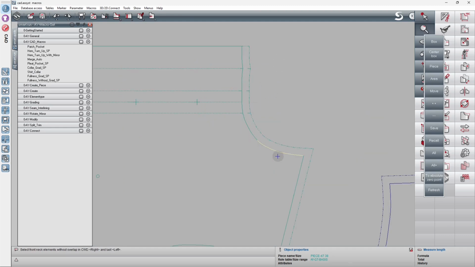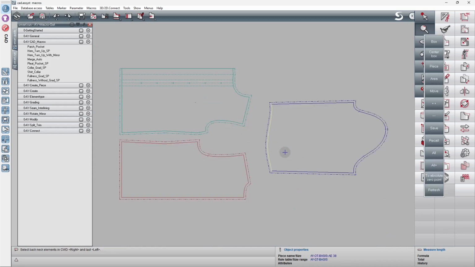If only a single element needs to be selected, click it with the left mouse button. For multiple elements, select them with the right mouse button in a clockwise order and click the last one with the left. Once the front neckline has been selected, move on to the back.